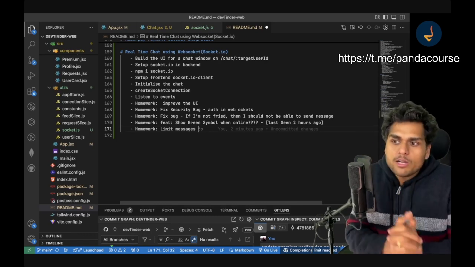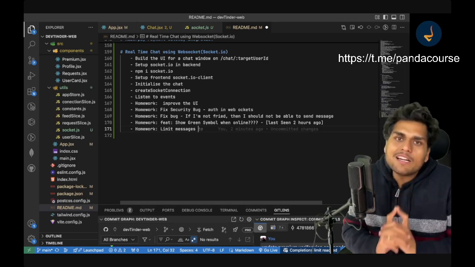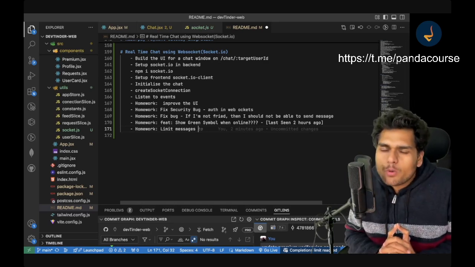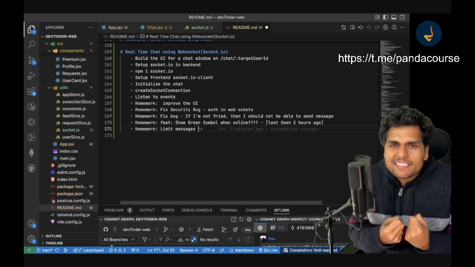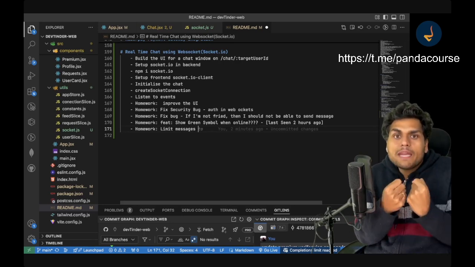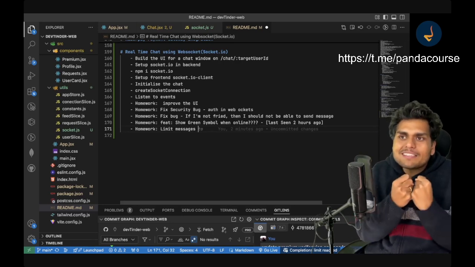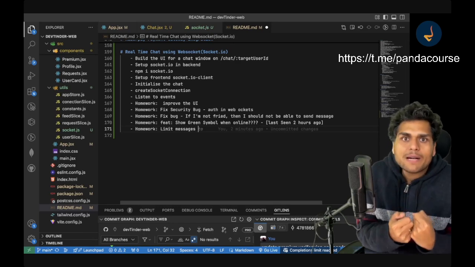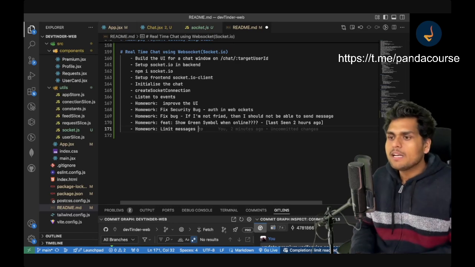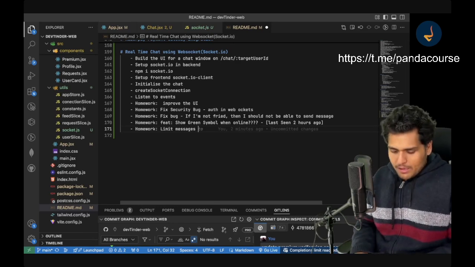If you are not able to do this homework, that means you are not understanding and learning properly. Do it. These homeworks are challenging, but it will make your foundational developer understanding strong. It will help you write better code. Please do it, right? Limit messages when fetching.